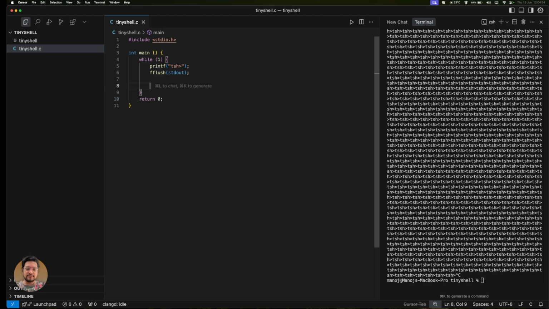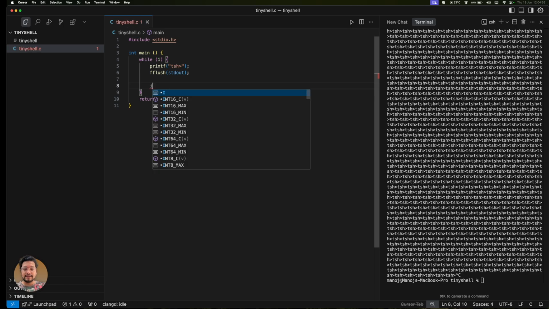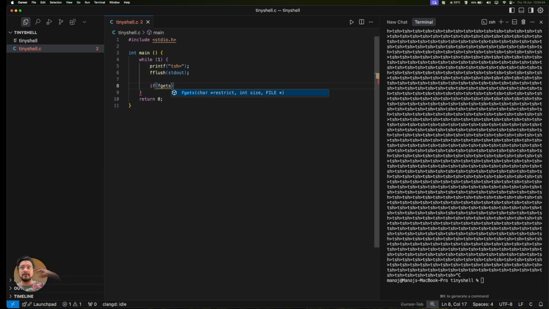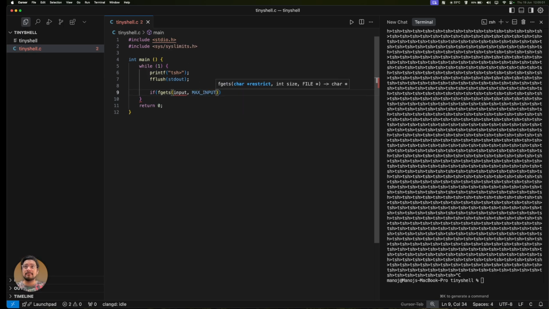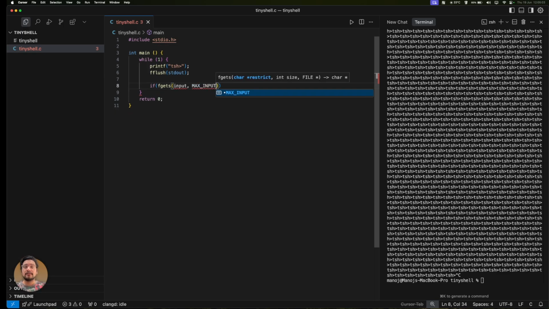The way we are going to ask for input is fgets, which takes where we are going to put the input. We are going to put our input in a variable called input. We also have to provide a size, the max size of that input. So we are going to define a variable called MAX_INPUT here, and from where we are going to read the input, which is stdin, right?